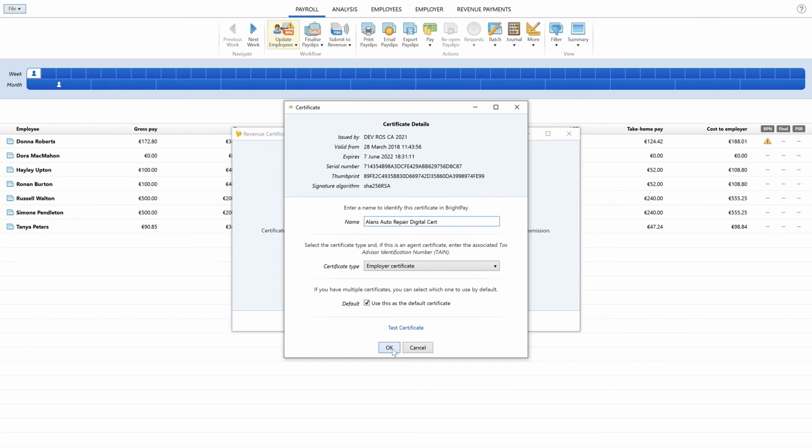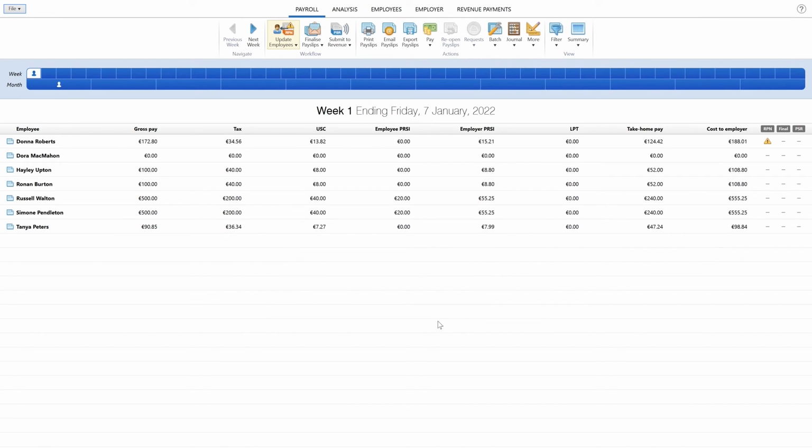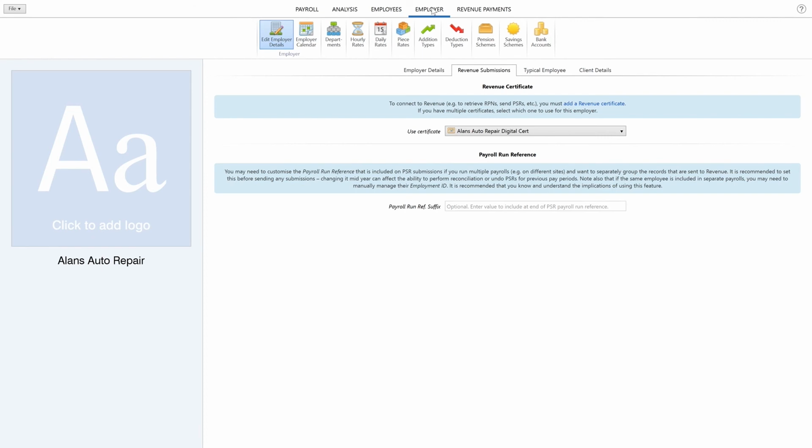Choose Employer Certificate as your cert type using the Certificate Type drop-down menu. Click OK. Your Employer Certificate will now be added into the BrightPay software. By accessing the Employer tab, you can see under the Revenue Certificate section the cert being used.